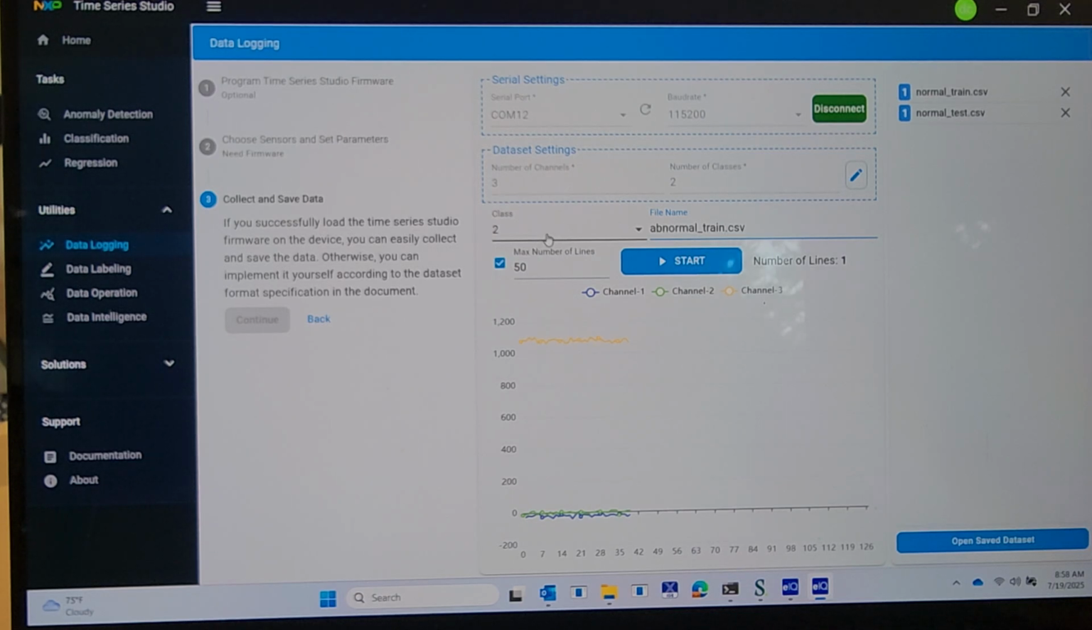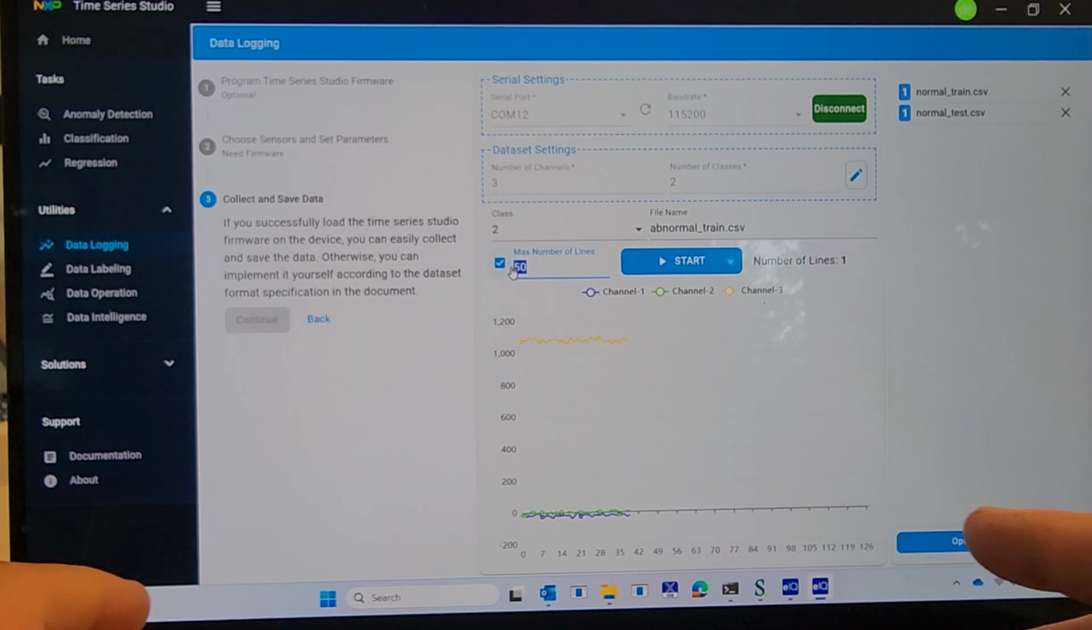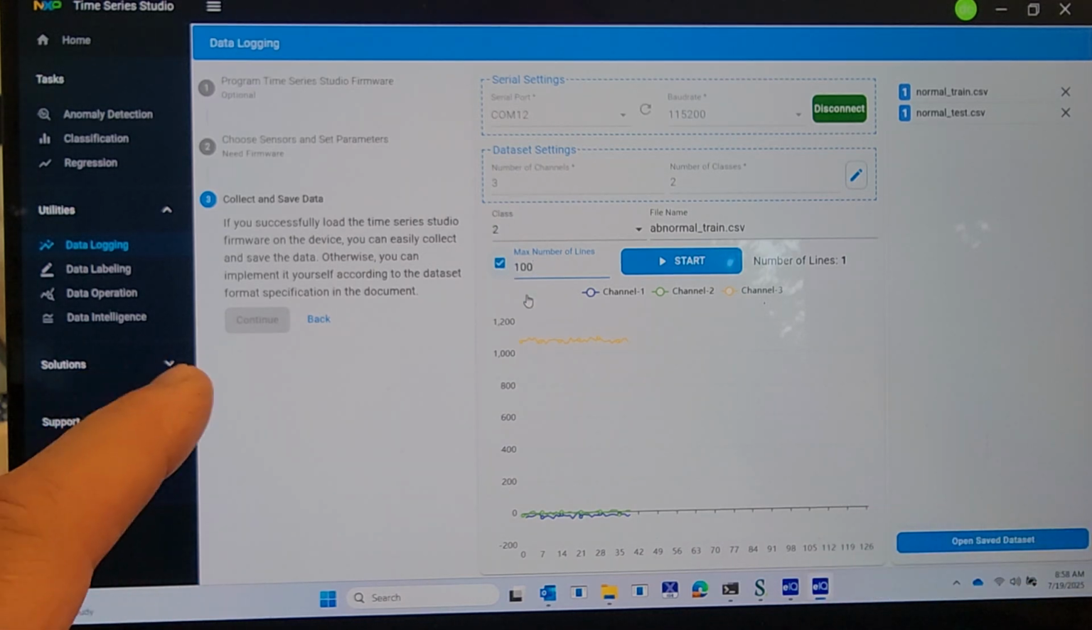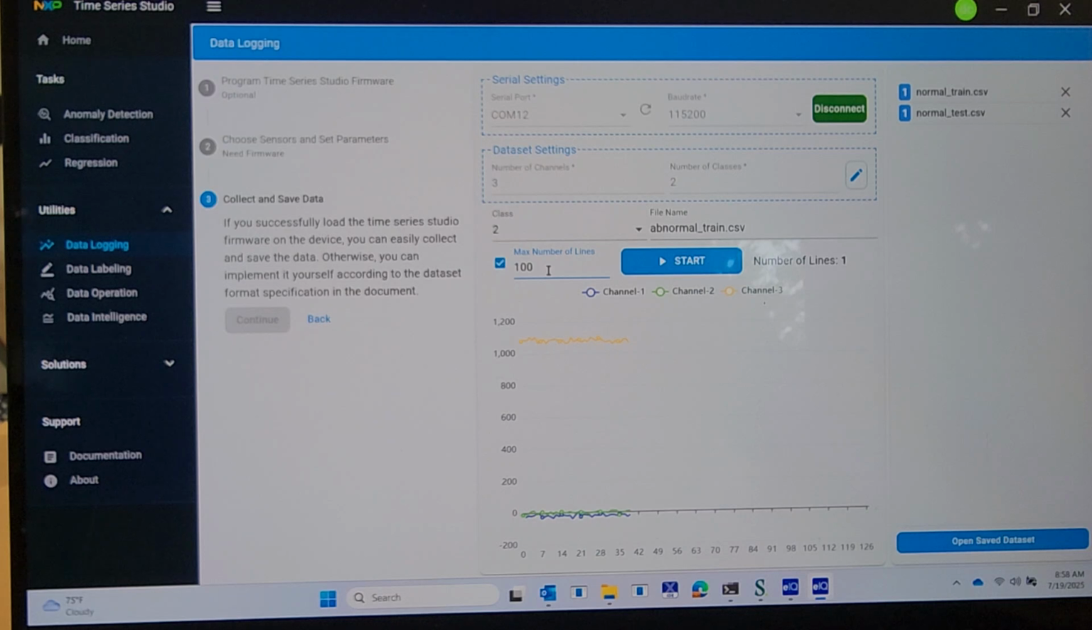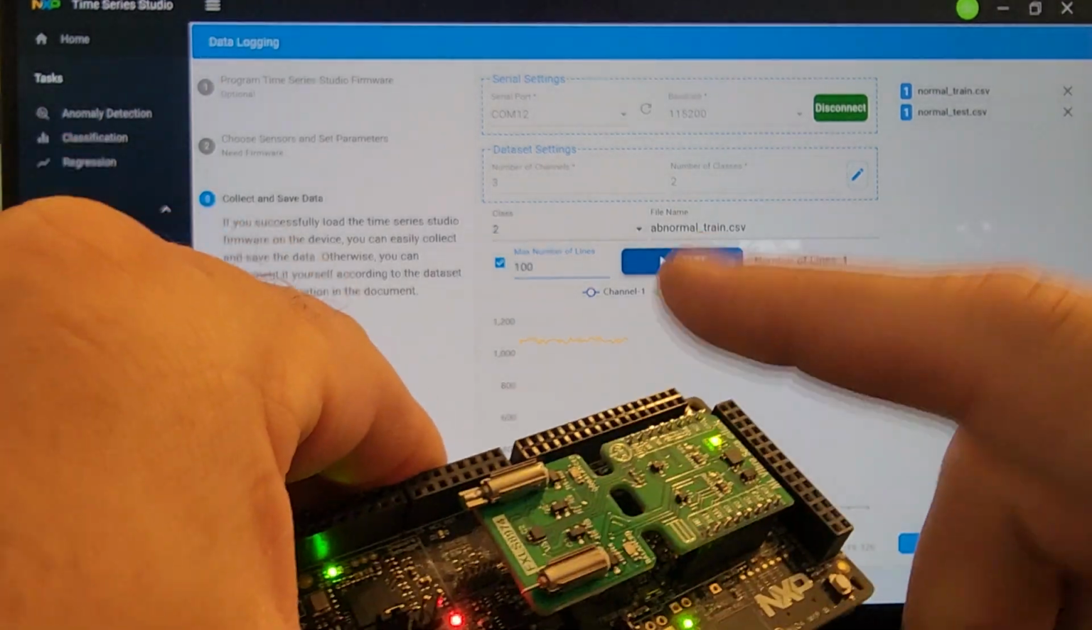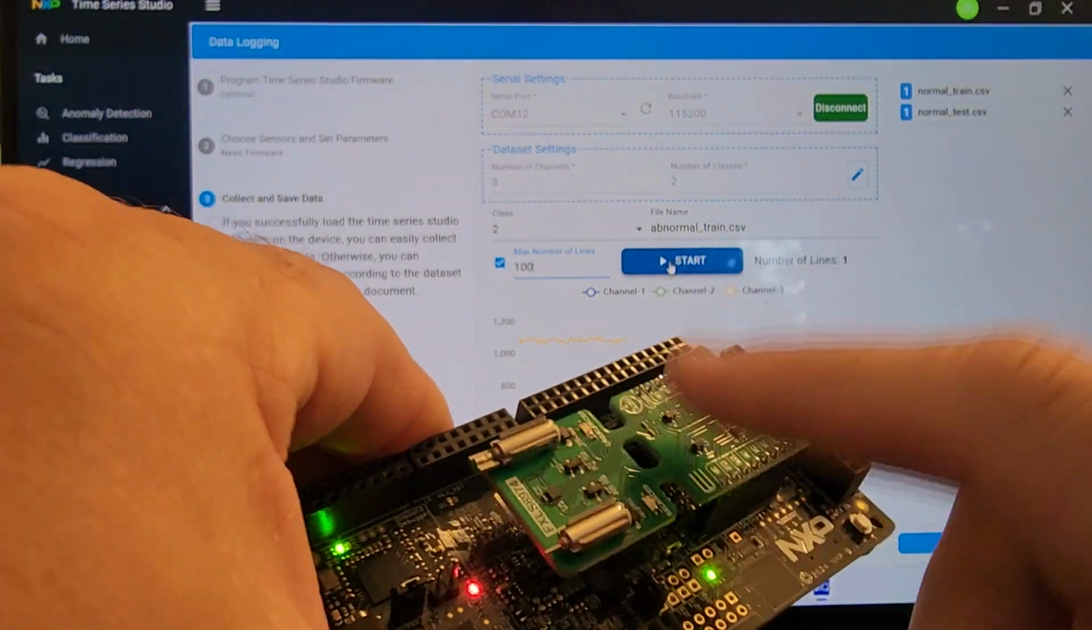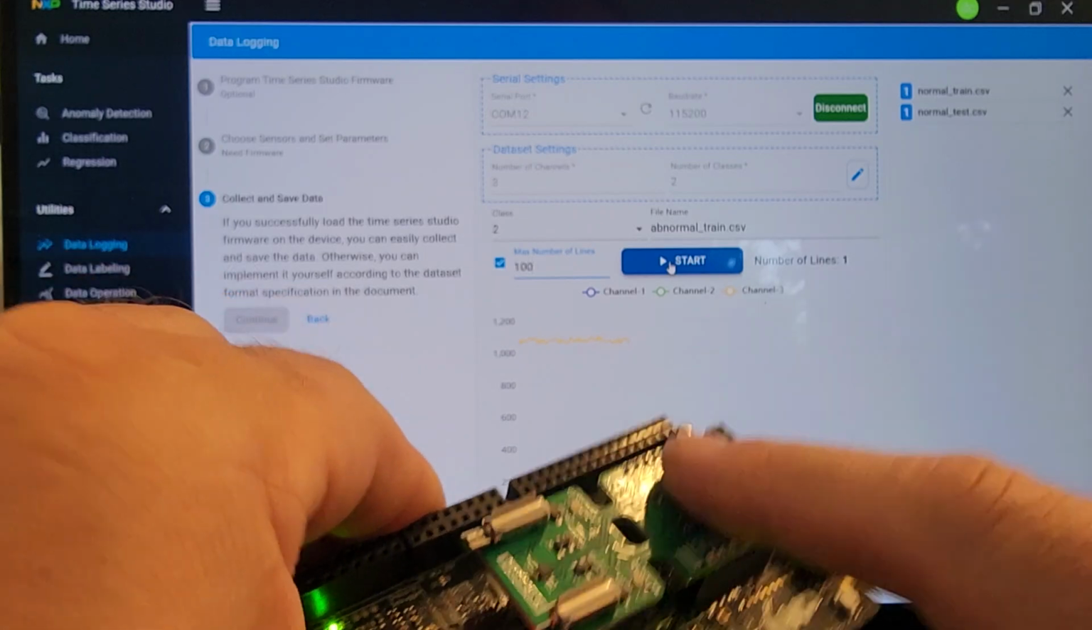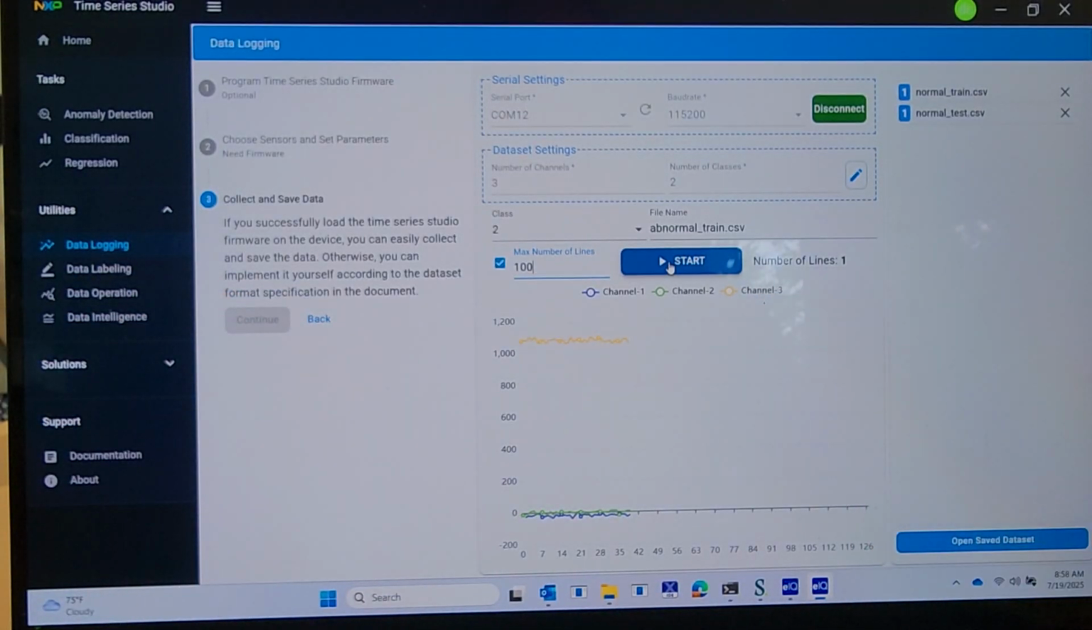So what we're going to do, because this is the train, we're going to expand the number of data sets. So we're going to increase it up to 100. And then when we hit the start button, I'm going to just start tapping on the accelerometer, and then you should see it show up over here that it's going to be having disruptions. And so we're training this new file for classification number 2 with some disruptions on it.